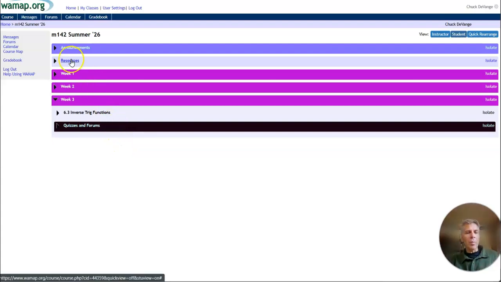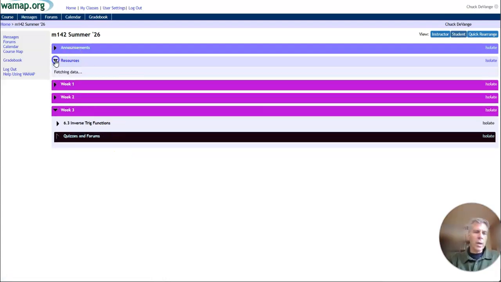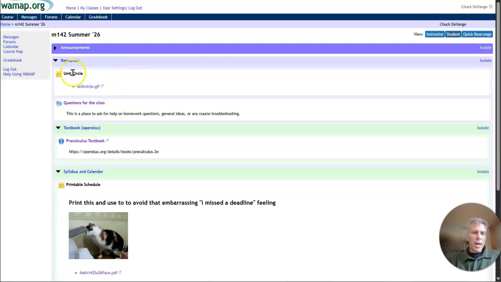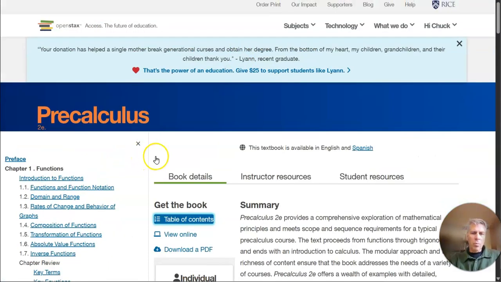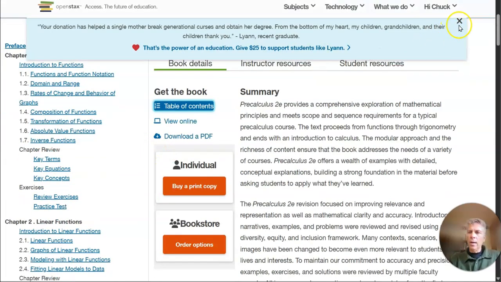Okay, so let's back up a little bit. Let's take a peek at resources. As I look at resources, I see a couple things. Unit Circle, we'll talk about that. Questions for the class. Here's access to the textbook. So we have an open source textbook. You don't need to buy a book. If you click on here, it will take you to the book.